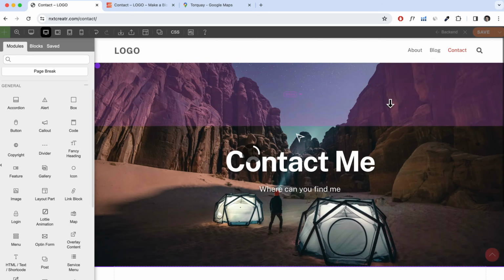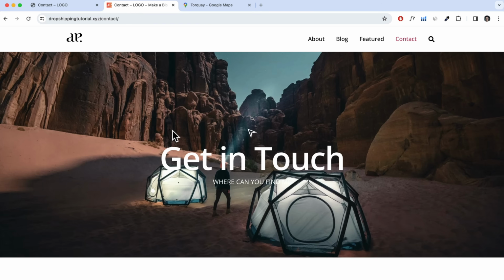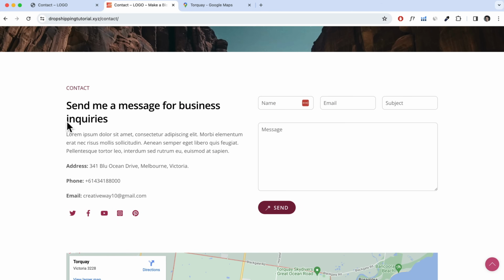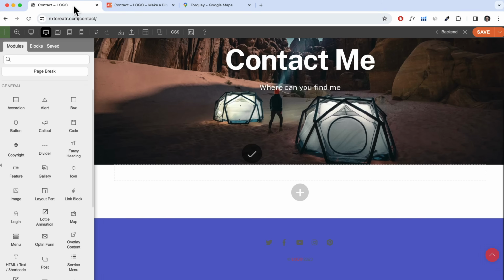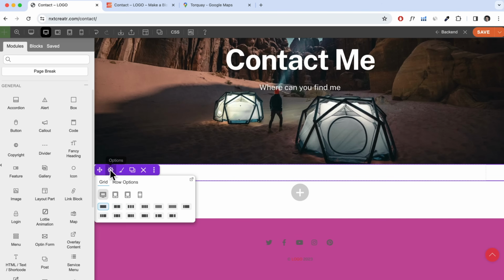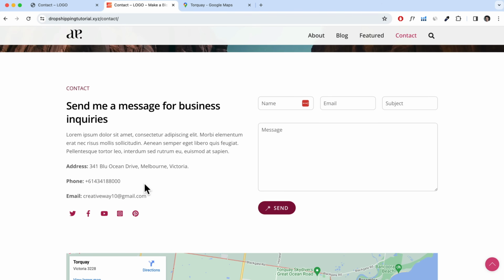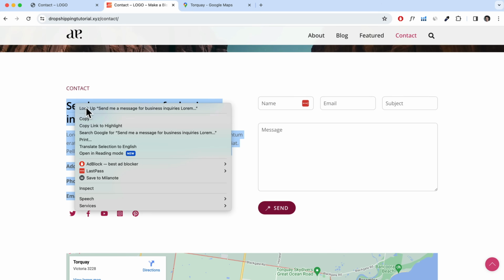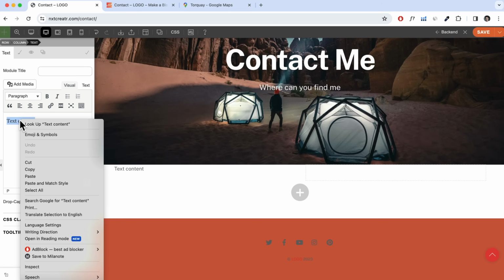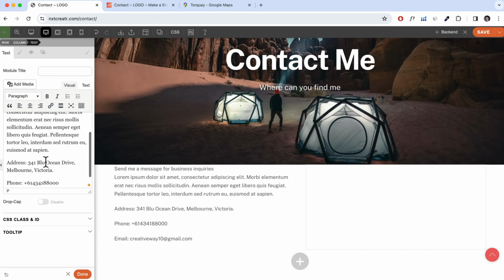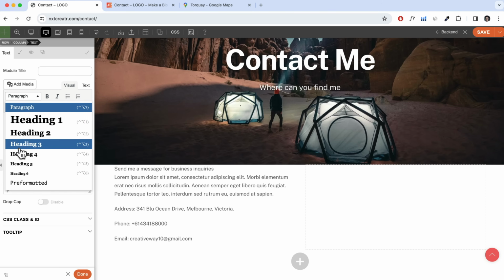And then save. Okay. The next section that we're going to do is a little section for your text and then a section for a contact form. So we can hover over here and change it to 2 columns. We can drop in a text module, and I'm just going to copy the text over here and paste it in with match style, then change this to heading 2.